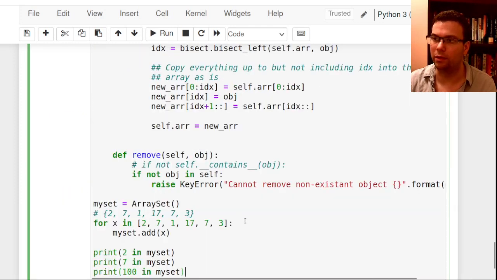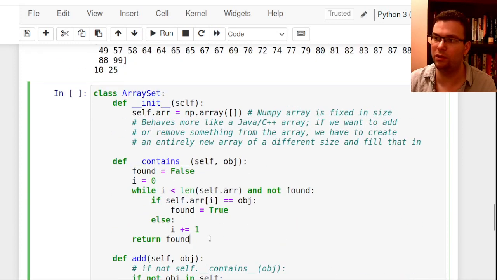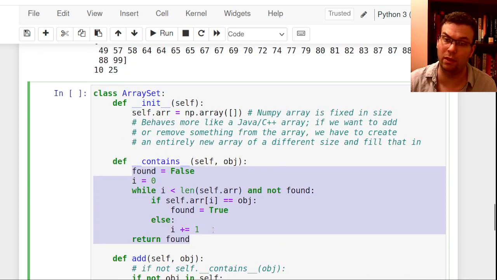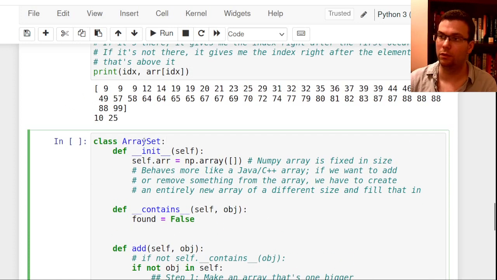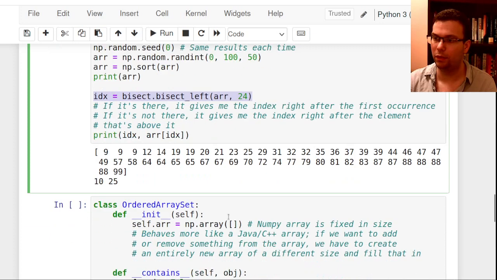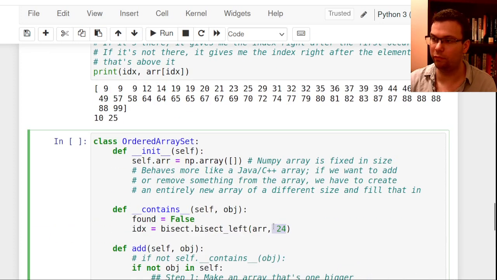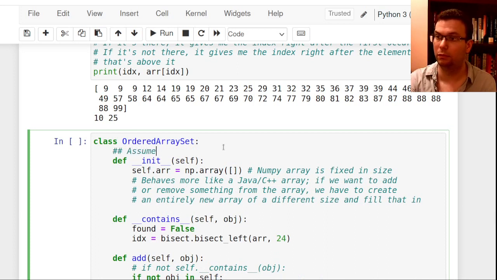array instead. I've got it first. I'll change the contains method, and this is one that I can make a heck of a lot better by using binary search. So let me call this ordered array set. What I can do is use that bisect method. Whichever object I'm looking for, I have to assume the array is sorted. This is my invariant. That's what we call it.